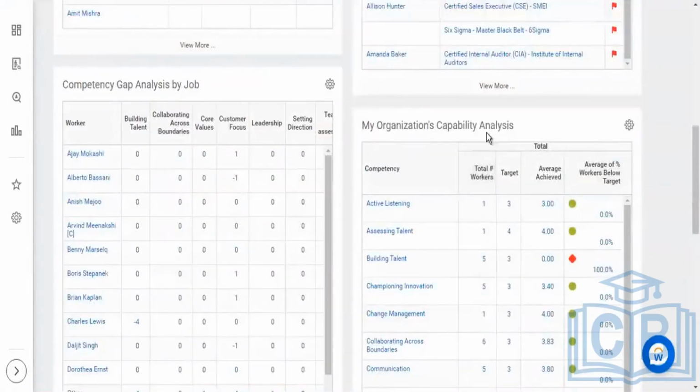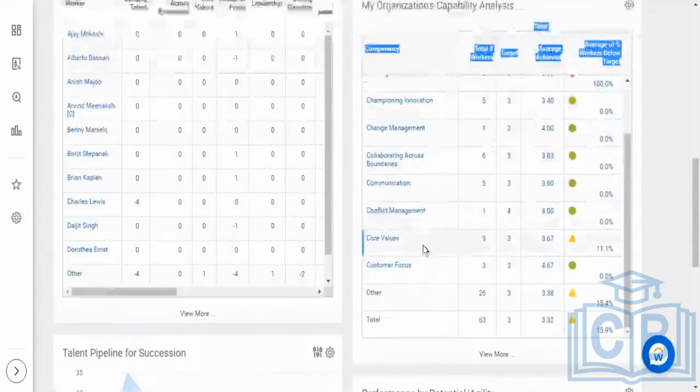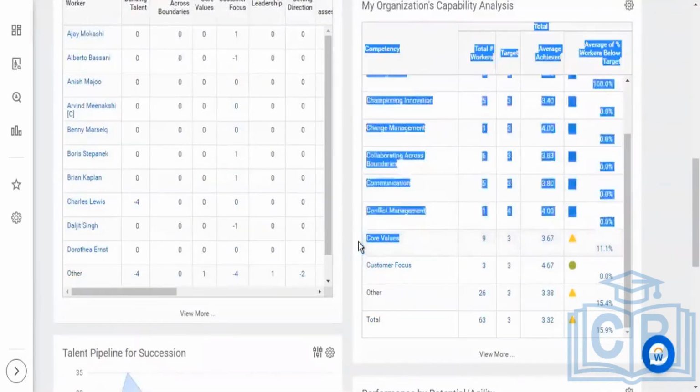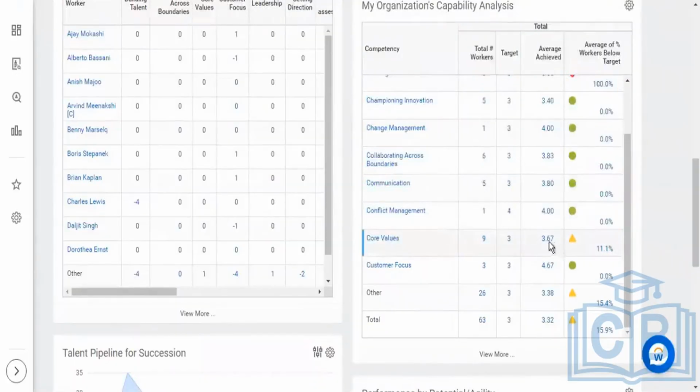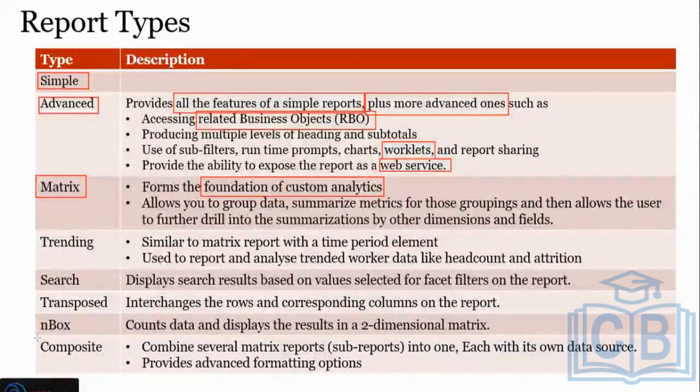Again, there's another matrix report, which is giving me the number of workers with various competencies. It shows me there are 9 workers who have a competency of core value, and it also gives me the average those workers have achieved versus their target. Matrix reports form the basis of your advanced analytics. Now you can also group your matrix reports to create your composite reports.